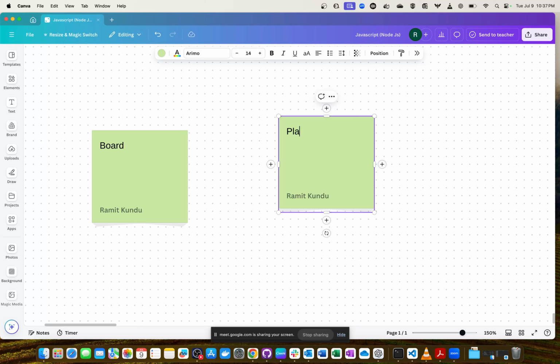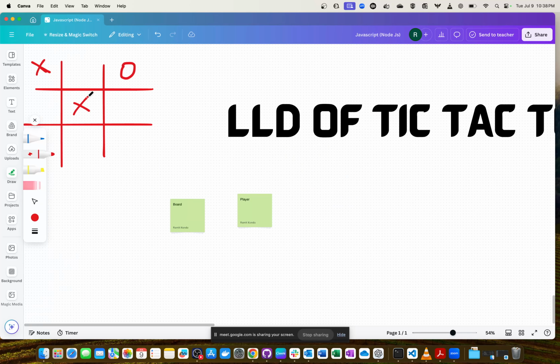So someone does a cross, someone does a circle, and then finally once you match 3 on the board, it's basically a win for that person who has the 3 matched. Let me write down the basic text.